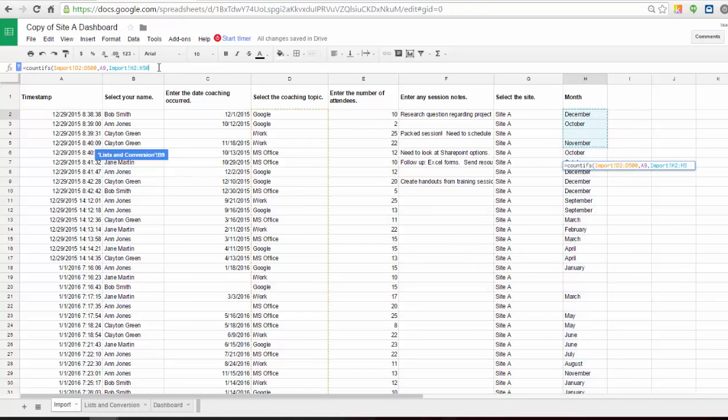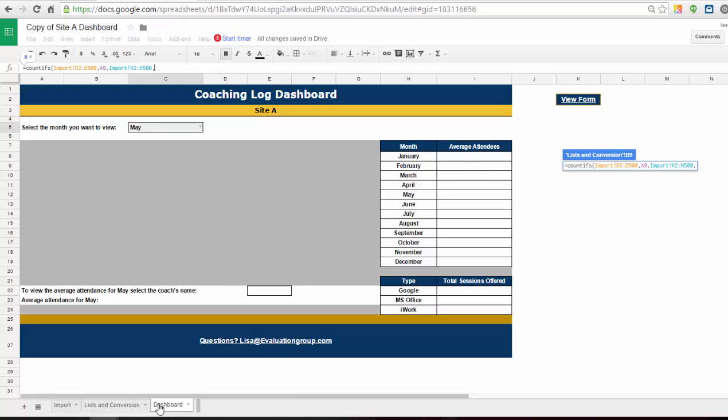Again, planning for growth, I'm going to go down to H500. You want to make sure here that your ranges agree. So I couldn't have my first range be D2 to D8 and my second range be H2 to H500. They have to have the same number of cells. Comma. And I'm now going to link this on my dashboard tab to the month that is selected in the drop-down menu. I'm going to close parentheses and hit enter.